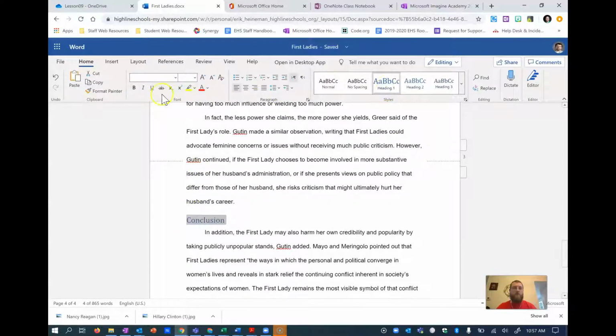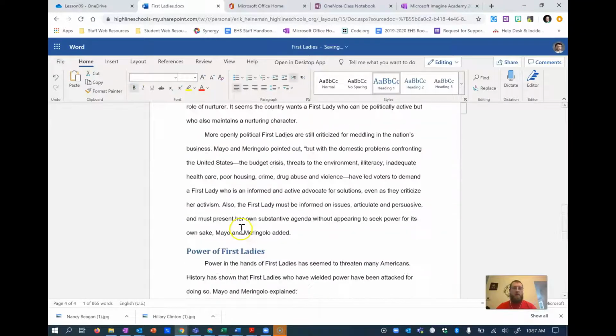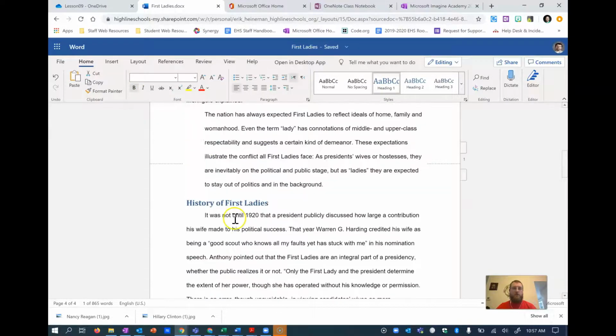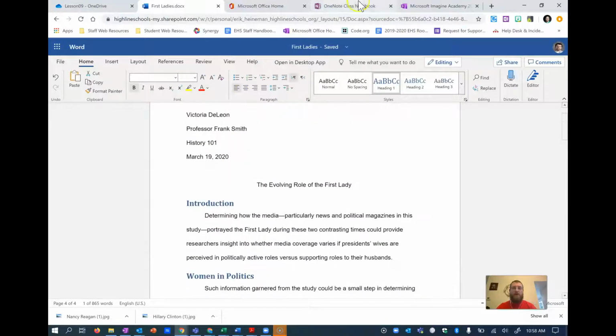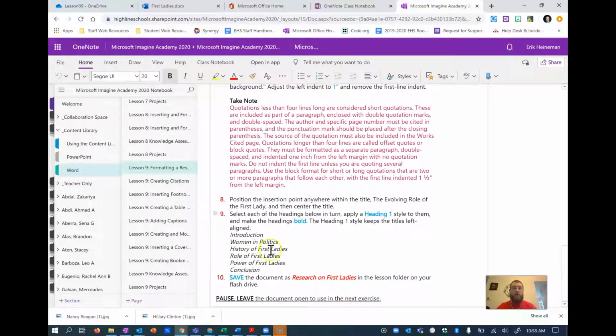So, I think we got them all. We'll go back through and make sure. Okay, so now that we've got that, we can move forward. We don't need to save again because it'll automatically save.